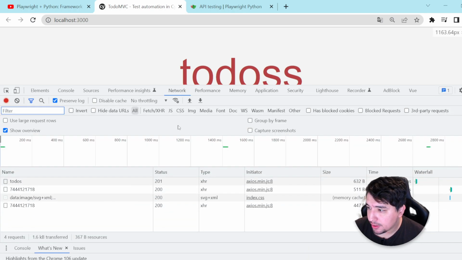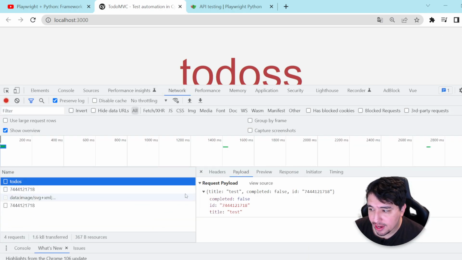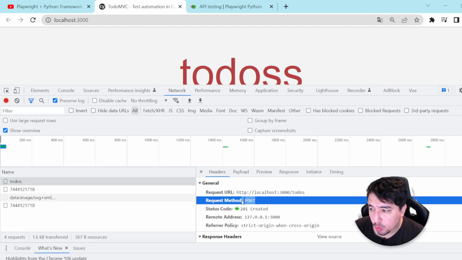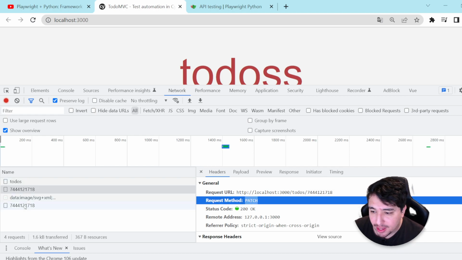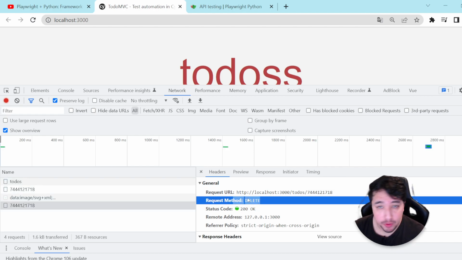If I expand my network tab here, you can see that every single action is working by API. You can see a post request here, you can see a patch request for the update, and you can see a delete request to, well, delete the to-do that you wanted to delete, right?